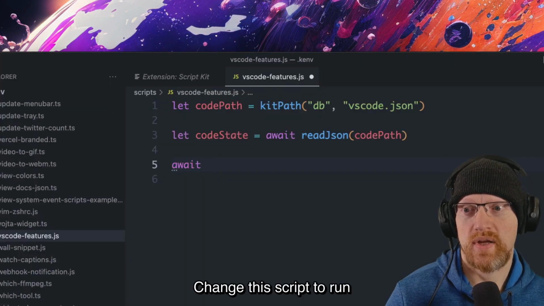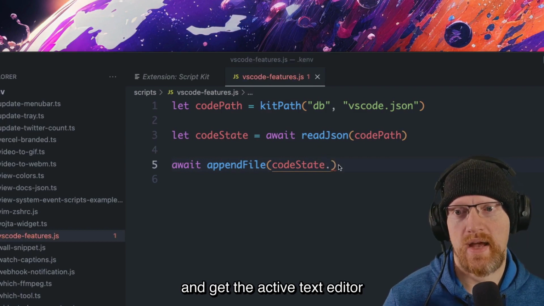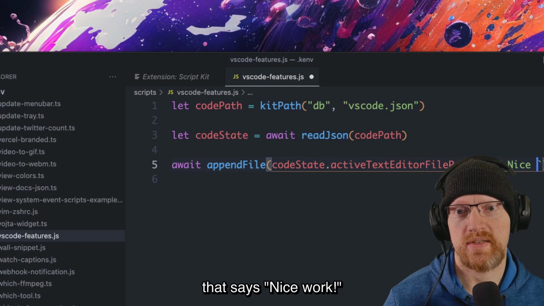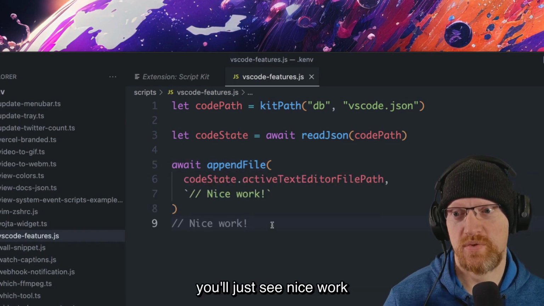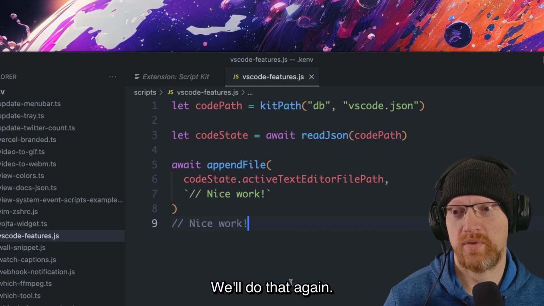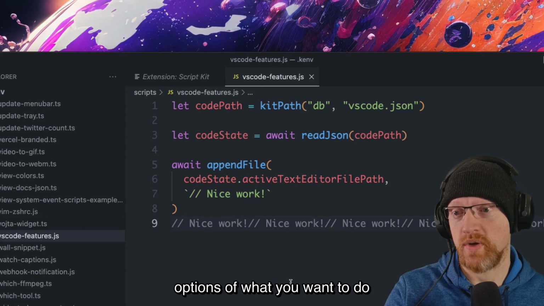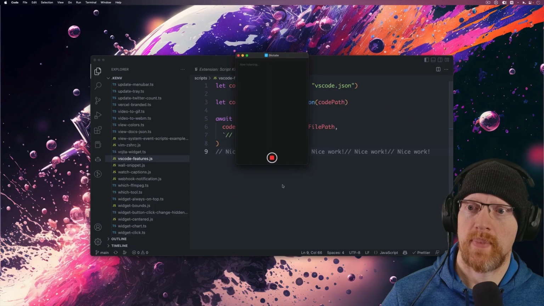Change this script to run append file. And we'll take the code state and get the active text editor file path, and we'll just append a comment that says nice work. Then if we run our script, you'll just see nice work appear in the currently open file. We'll do that again. And you just have unlimited options of what you want to do with the currently open file and the state of VS Code inside of ScriptKit.